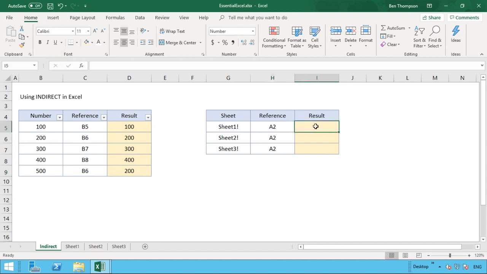So this time when we do our indirect function, it's exactly the same. Type in indirect, but this time we're going to make a first reference to the value in G, so G5. We're then also going to use an ampersand, and reference the value in column H. So we've got G5 and H5, and all that the ampersand is doing is condensing them together. It's going to make one long string of sheet 1 exclamation mark A2. And when you hit enter you get the result.